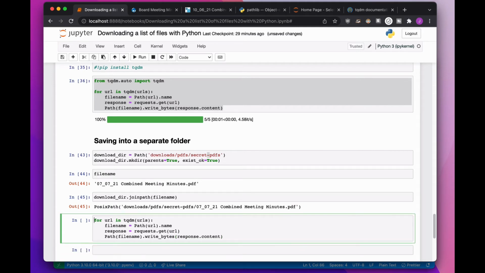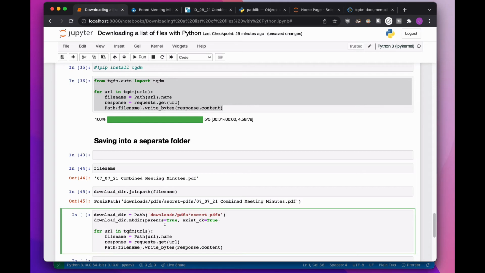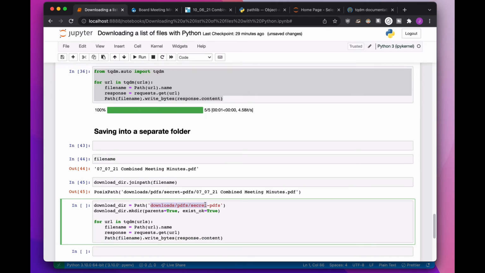So far, we loop through these URLs, we pull out the file name, we get the response, and then we write it to this place right here. The thing I will add is in this block, before I start to download anything, I'm going to say, okay, here's where I want to save my stuff. And please make that directory if it does not exist.